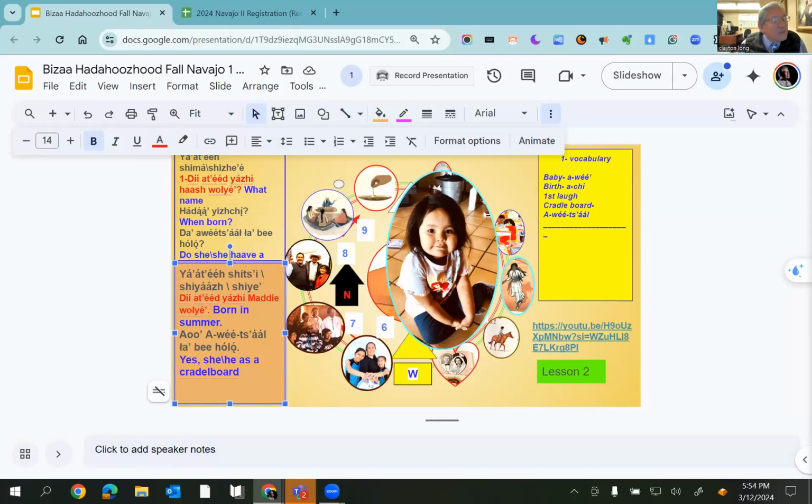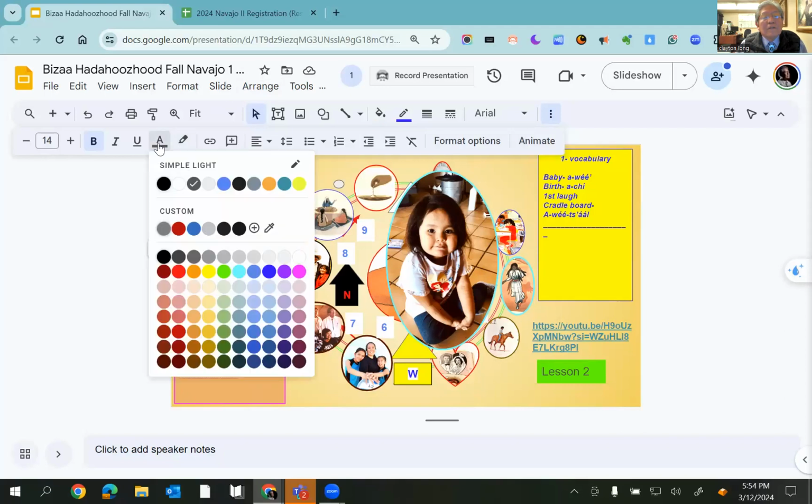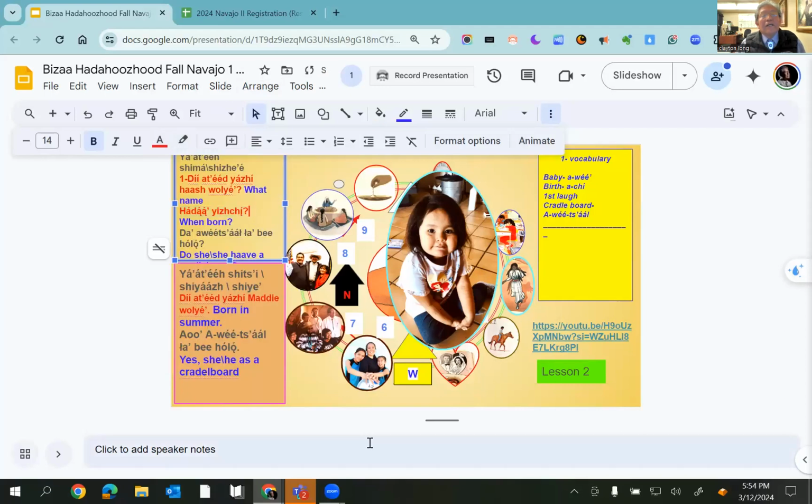Now give me another English question and then we'll translate it into Navajo. What do you want to ask about this little girl, Maddie? I need a question. We're creating a conversation with questions. What do you want to know about Maddie? How old is Maddie? Because we need to use that, right? We need to use the Queen Maddie.